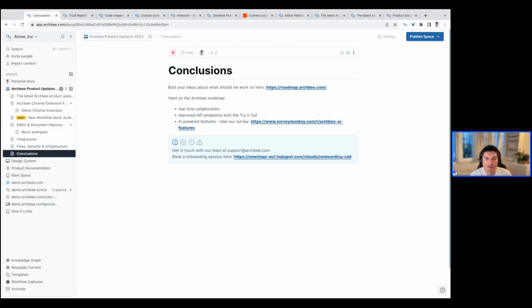So in the next months, we're going to focus on adding real-time collaboration to Archbee. This means that when this is live in the product, you can have multiple users on a document collaborating at the same time without having issues with who's writing content or what's happening there. So this will be another enhancement in terms of your writing experience and of course in terms of collaboration.